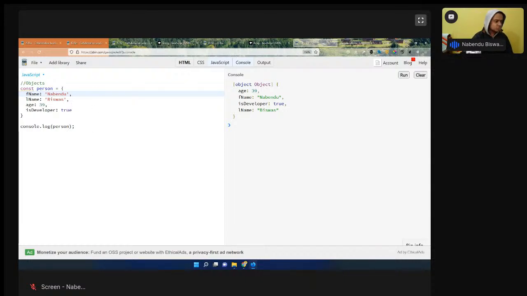And how do we see this? Like console.log person, how to get access to fName and lName and all those things? For that we have to do dot fName. There are two notations. One is known as dot notation. This is how we can access it. Let me comment this out. This is how we can access, and it will give me Nabendu.